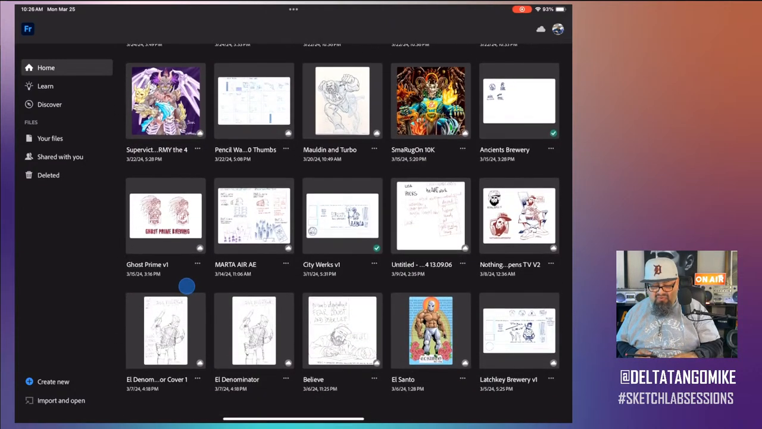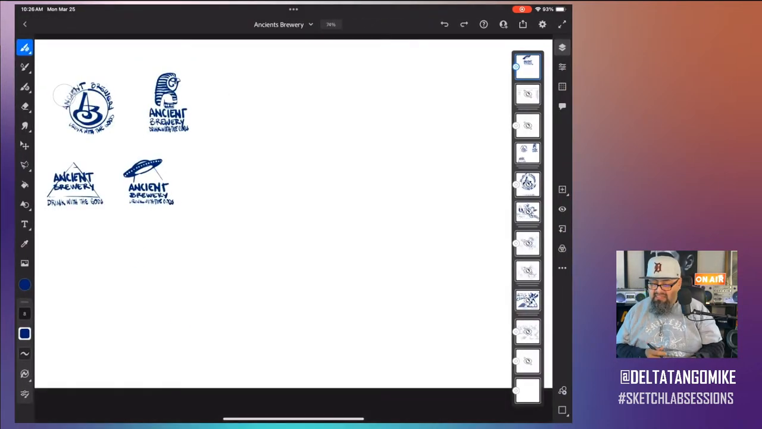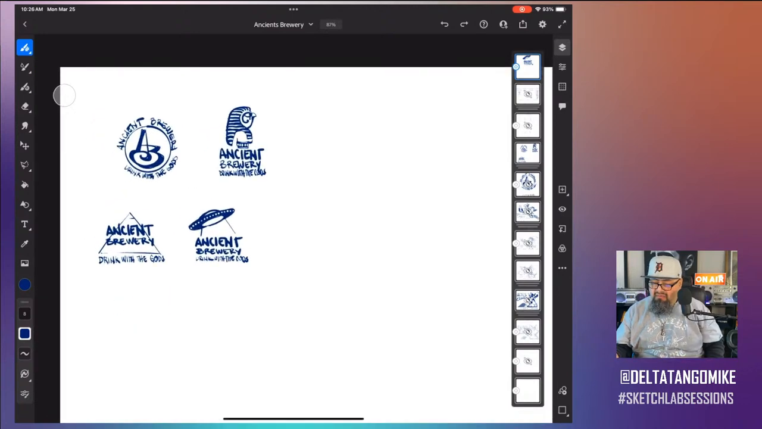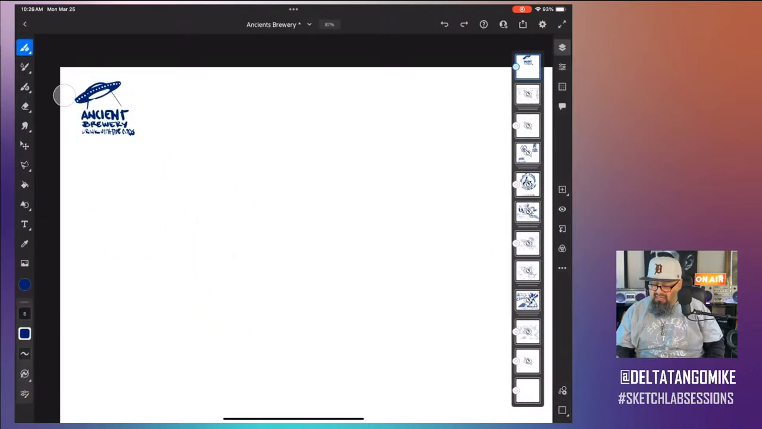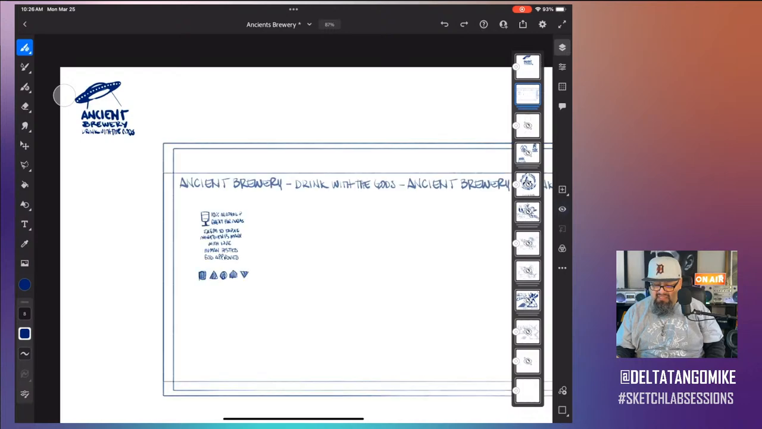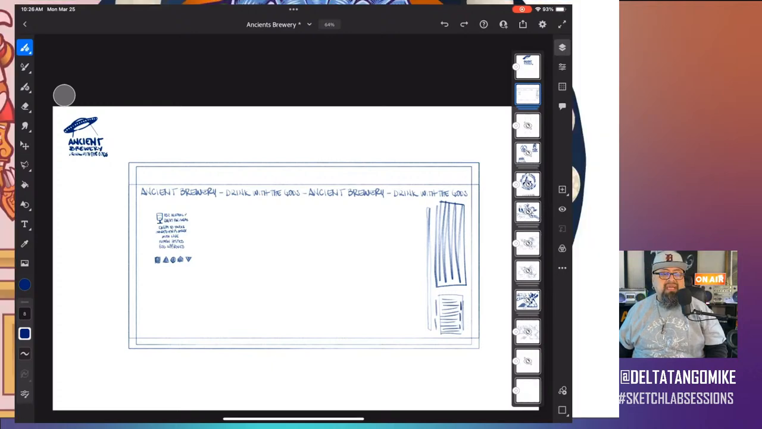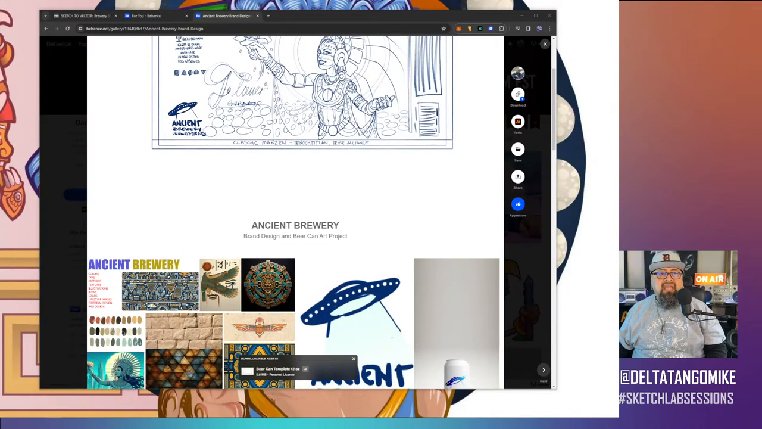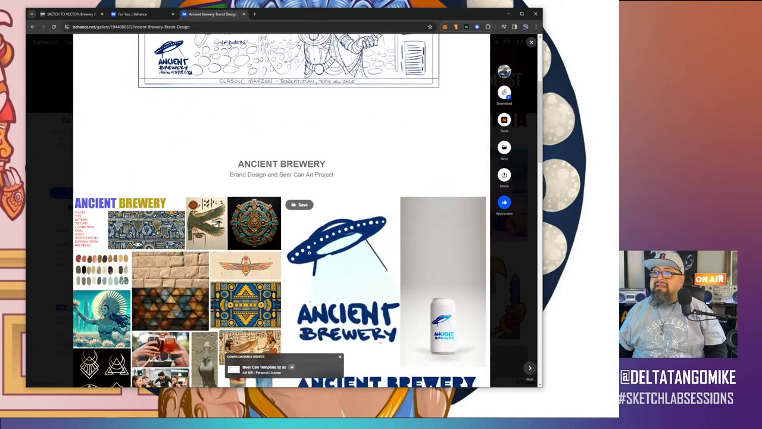All right, so let's jump into our Ancients Brewery right here. I don't know what happened, but this is the logo. These are the logos that we've been working on, but I'm going to turn them all off and just keep this one because this is the logo that we're keeping. And let's get one of our brewery designs. This is the brewery label, which is a template that I've already made. Hanan, welcome to the stream. I've already made it available here on Behance. If you go to the Behance, you can get the template for the beer can, and I'm going to keep adding more and more templates.